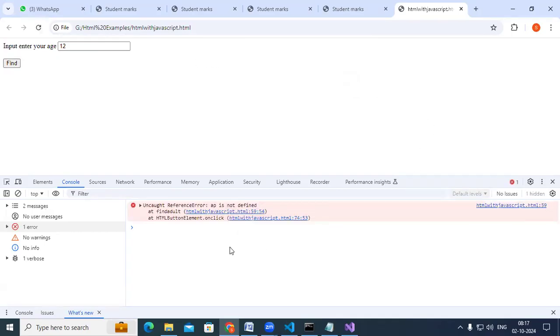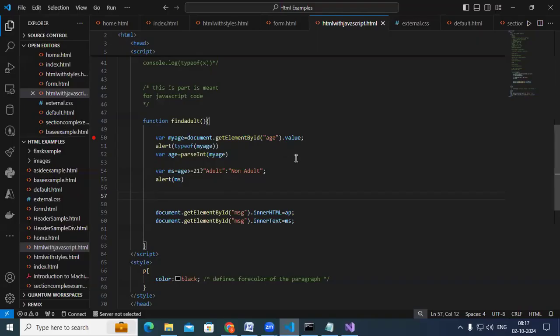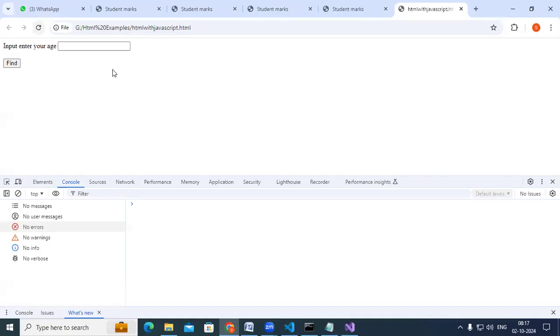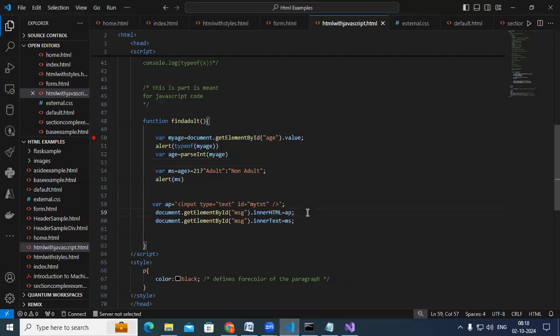Okay, so it's giving an error. AP is not defined, it says. AP is not defined because I have removed that. AP is fine here. So this is MSG. I put it, then try to assign the MS here in this. It is replacing actually. If you go with the inner HTML, that is getting assigned. When you go with the inner text, what is happening in that case? It is replacing with the inner HTML there. So either inner HTML or inner text you can use.